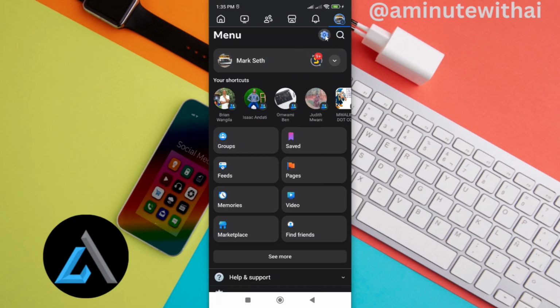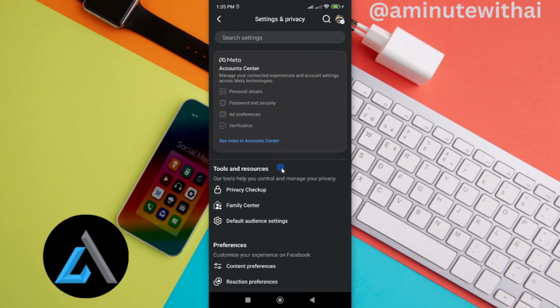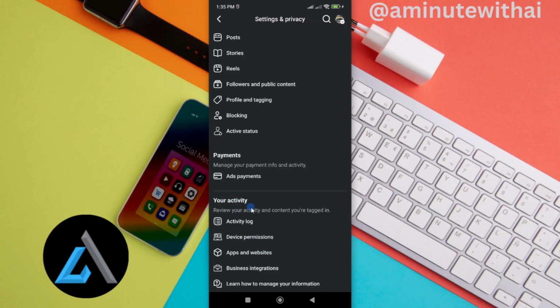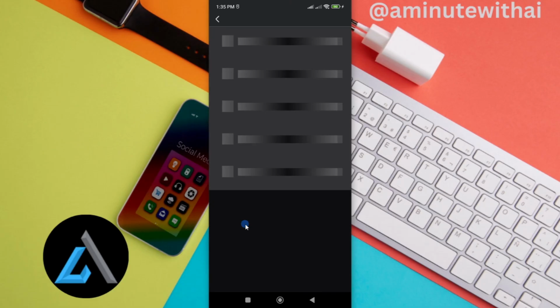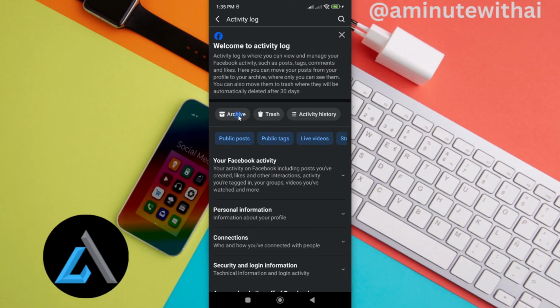From this, tap on settings and then scroll down until you get to your activity. From here, tap on activity log and then tap on archive.